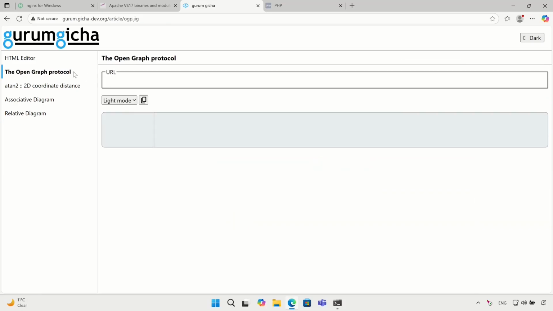Open Graph Protocol is a technology that uses HTML meta tags to provide a preview of a page and is used when displaying links on social networks and messengers. When sending emails instead of just a plain link address, it would be nice to be able to send a link with a preview of the page. So I implemented the ability to copy and paste the results of OGP in Gurum Gicha.